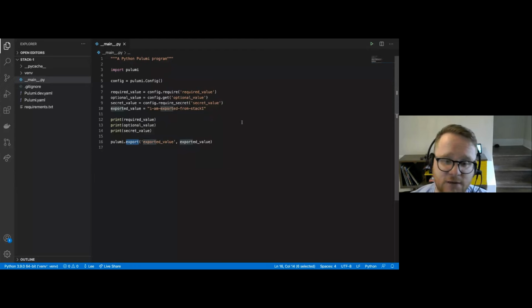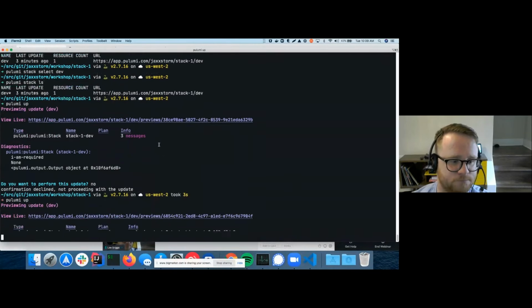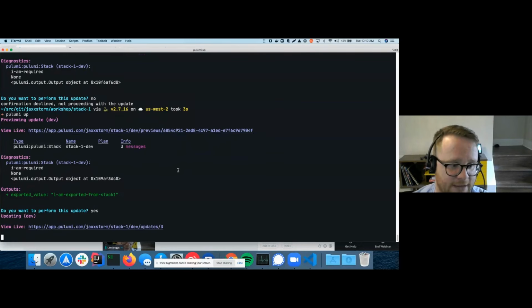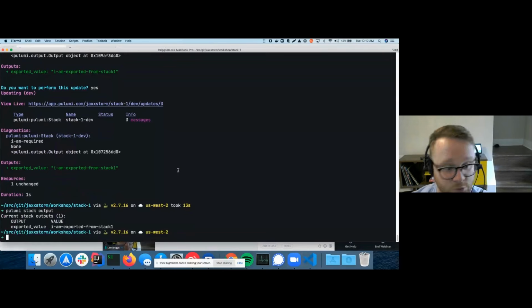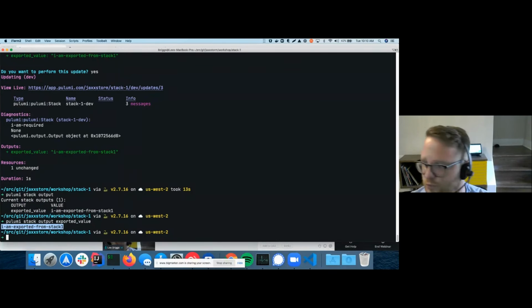Depending on the language SDK, the mechanism that you export these things is different. And so I would highly recommend looking at the documentation if you're using Node.js or Go to look at how these values are exported. Let's run a pulumi up. And you can see that I've now got a change in my stack, and I now have an output, which is an exported value, and the actual value is "I am exported from stack 1". I'm going to run the pulumi stack output command. It will show you all of the exported values, and then I'm going to run pulumi stack output and one of the actual output values, and you can see it will just return the actual string itself.